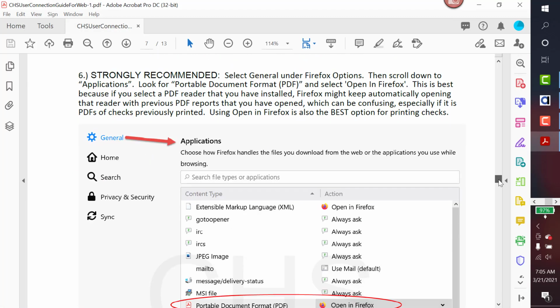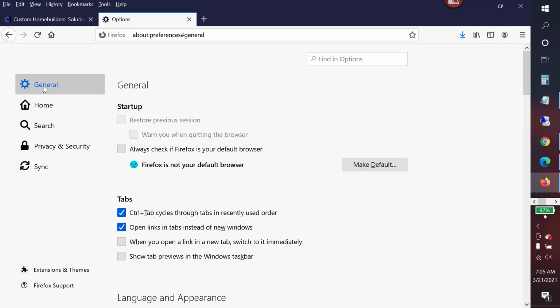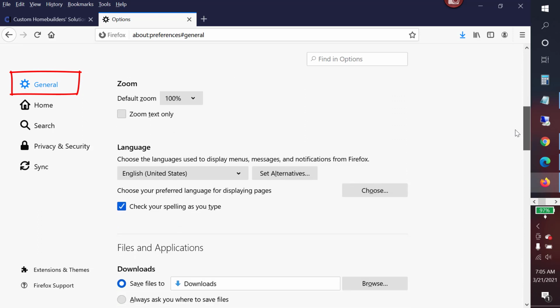Strongly recommended, and this is how I got Firefox to serve up and ask me if I wanted to open my PDF in Adobe Acrobat. My selection was open in Firefox. So let's go back to Firefox, and it says go to General and Applications. General, and then let's look for applications in here.